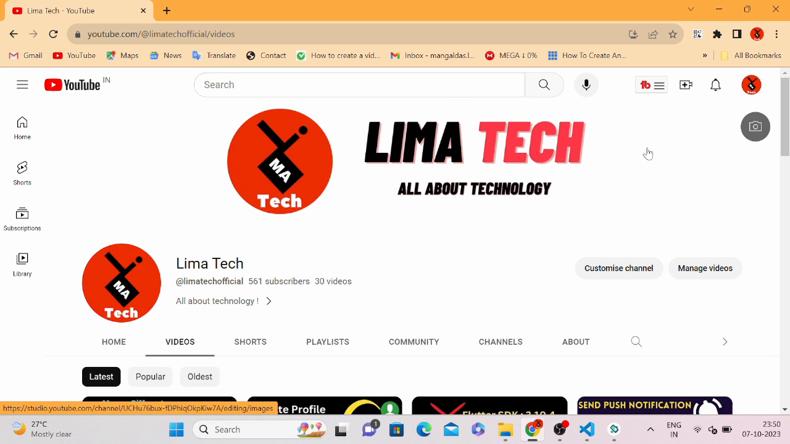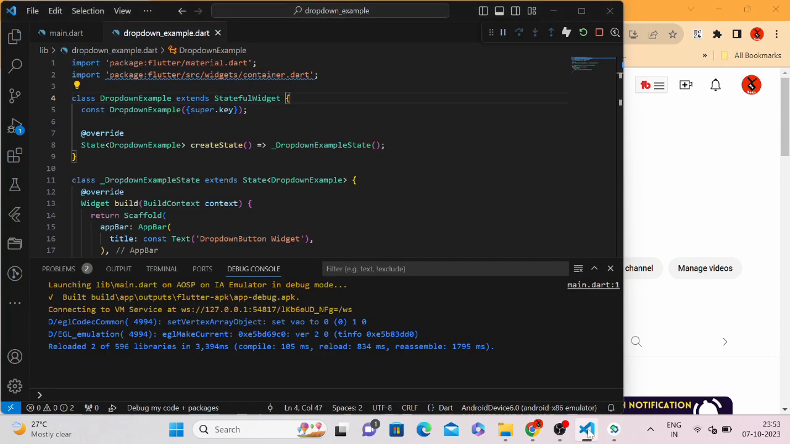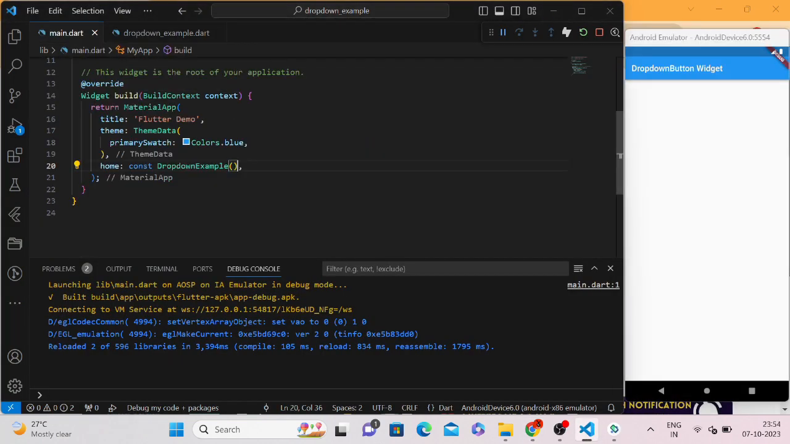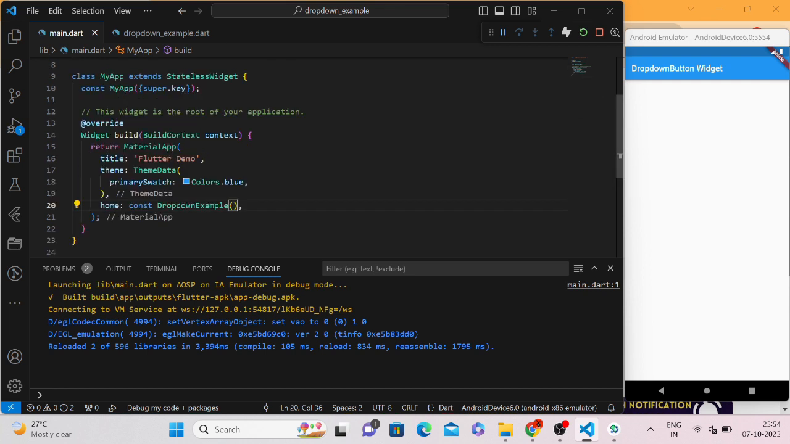In this video I am going to demonstrate how to use the drop-down button widget properly in our Flutter. So let's jump to VS Code to start implementing the drop-down widget. This is the demo app that I have already created to save some time. I have already run this on my emulator, as you can see. Let me just walk you through what I have already done.